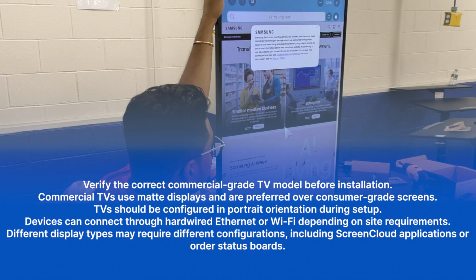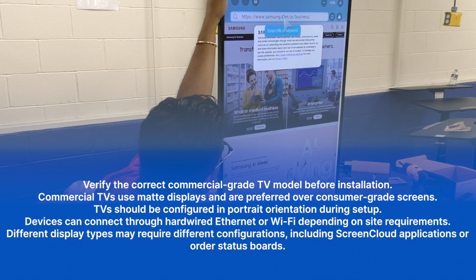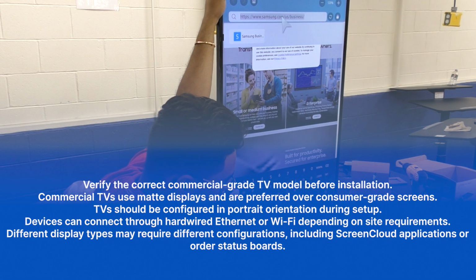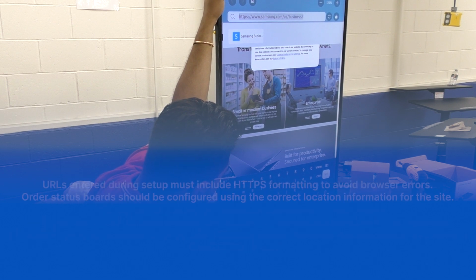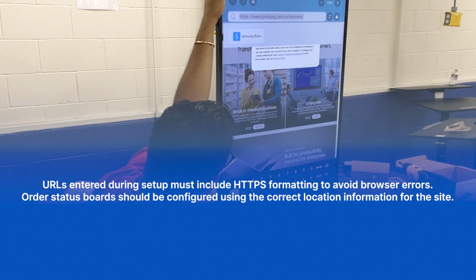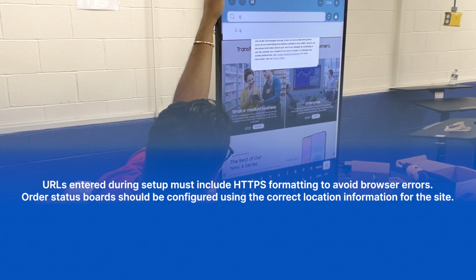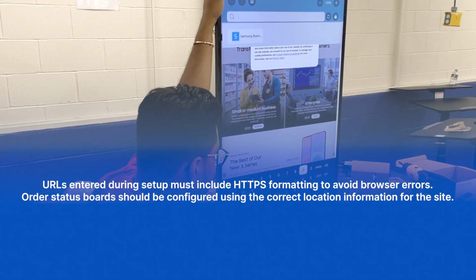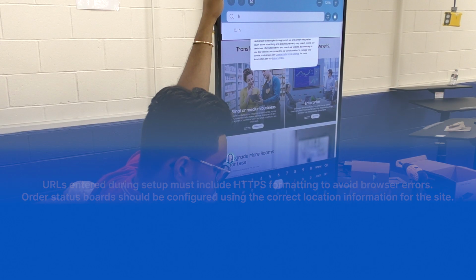Different display types may require different configurations, including screen cloud applications or order status boards. URLs entered during setup must include HTTPS formatting to avoid browser errors. Order status boards should be configured using the correct location information for the site.